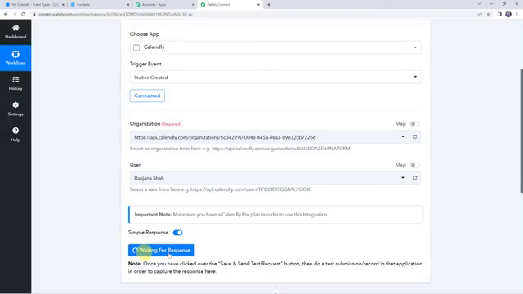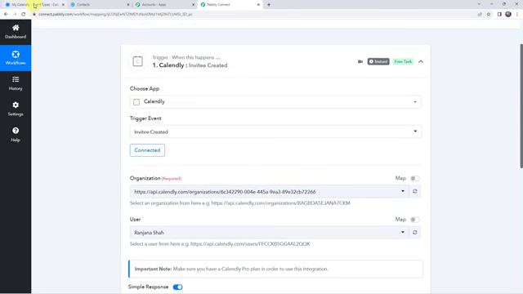And here we can see that it is waiting for the response. So in order to capture the response, we have to do a test submission. It means we have to move to our Calendly account and we have to book an appointment on the name of a customer. So let's move to the Calendly account.